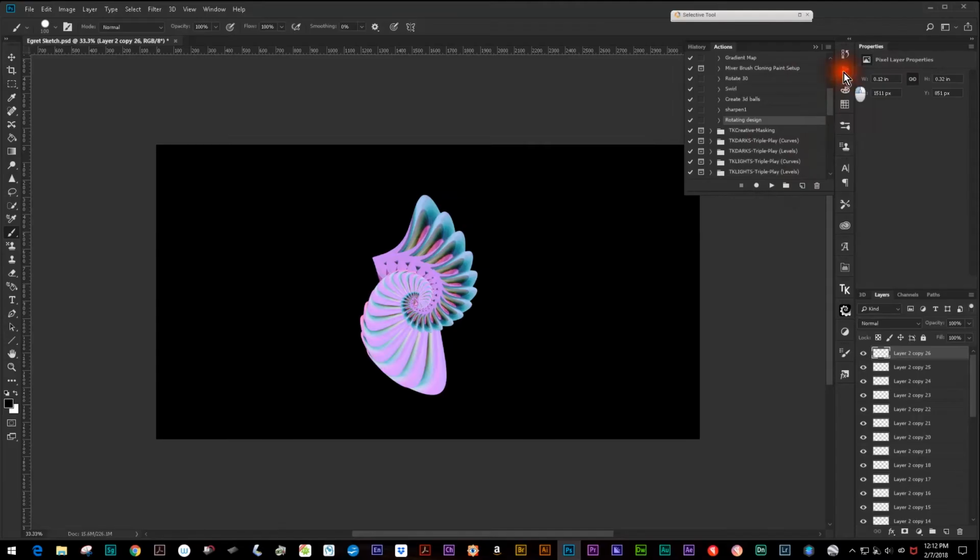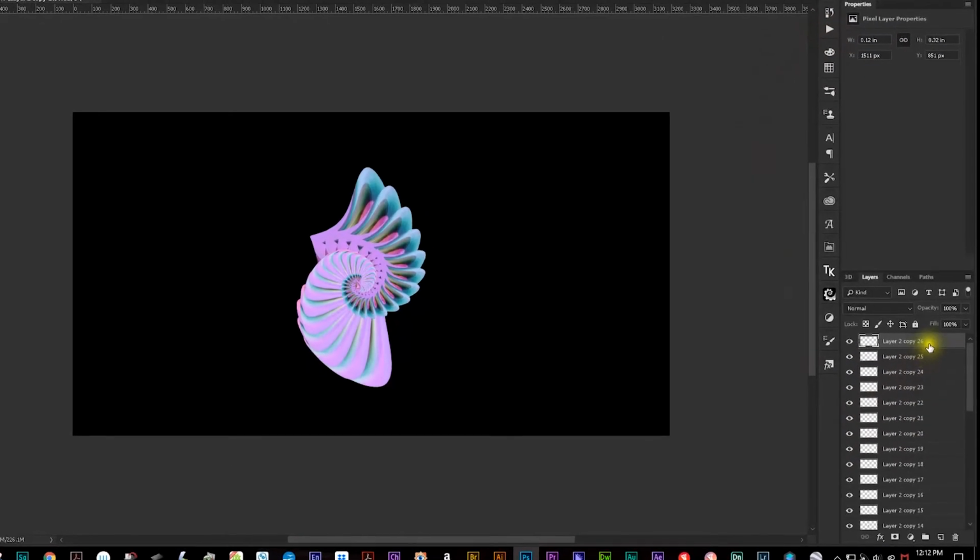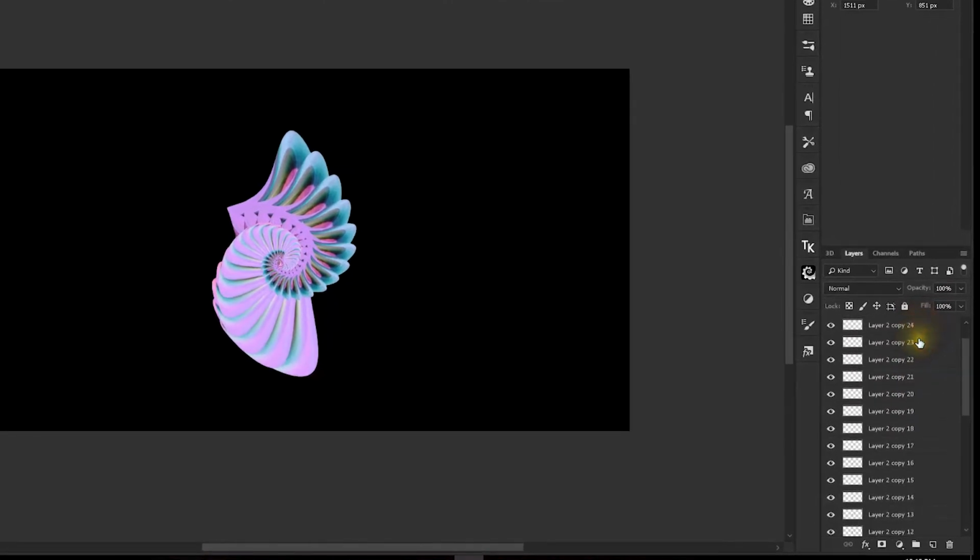Once that has been completed, I will close the Actions panel, select the top layer, slide down to the bottom layer, Shift click, and select all those layers and combine them with Control E, which is a shortcut for combining the layers. You can see I now have all those layers combined into a single layer.